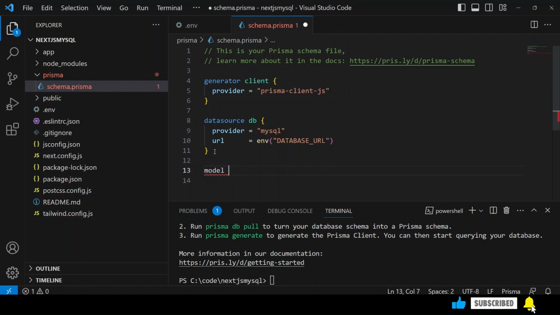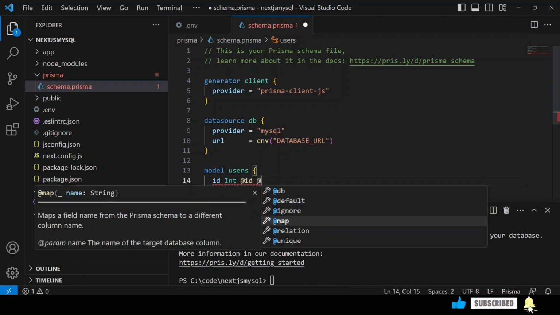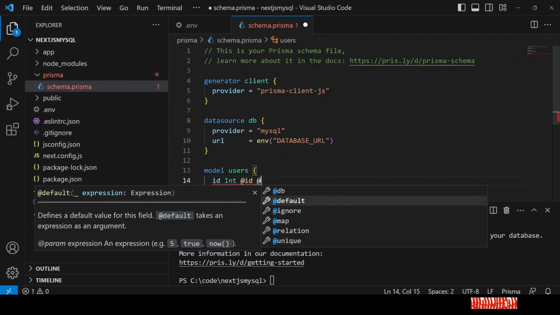To get started with a model, we have to type in the command model. I'm giving my name to the model as users. The very first column required by Prisma is ID. It should be an ID column, and it should be a unique column. So you can see, this is the column name, this is the type of column, and this is the attribute which Prisma provides to us. Whenever we see the at sign, all these attributes are provided to us by Prisma, and I am able to see this with the help of the Prisma extension we just talked about.